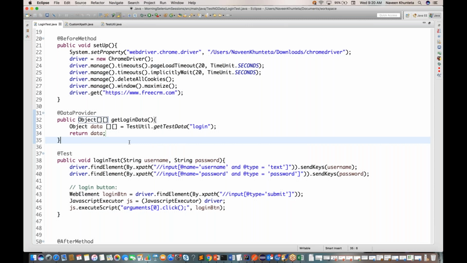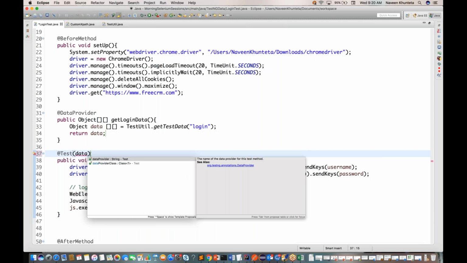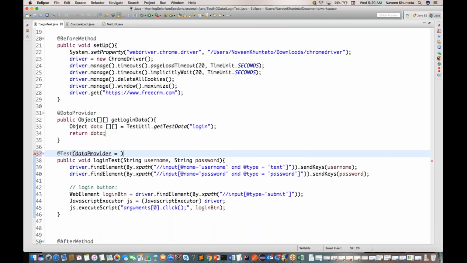Now we have to tell the test annotation that you have to fetch the data from some data provider. There may be different data providers in the same class, but we have to specify from which data provider you are getting the data. So after that, in brackets, simply write dataProvider equals, and write the method name, get login data.